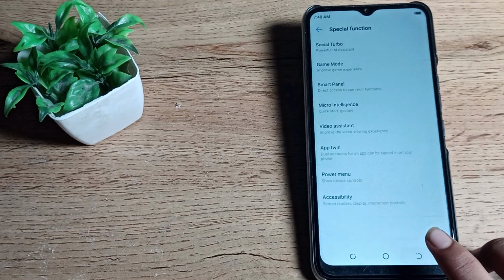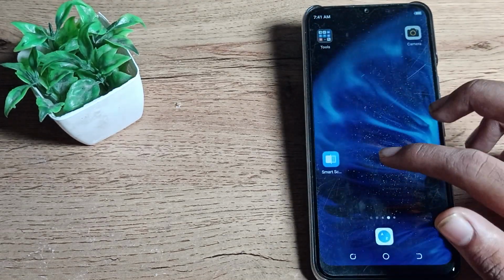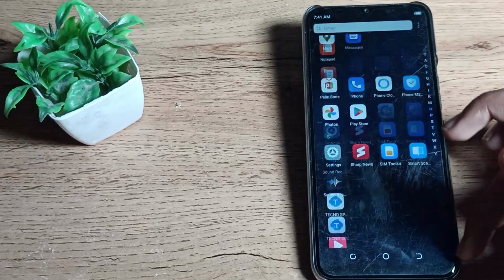Now you can see your color problem has been solved, that means color correction. You can see your screen color is back to normal, and you can use your apps and your phone without this color problem.